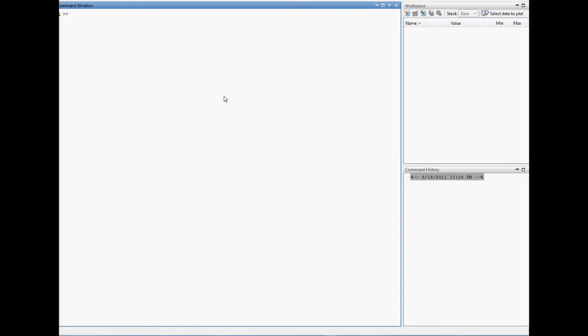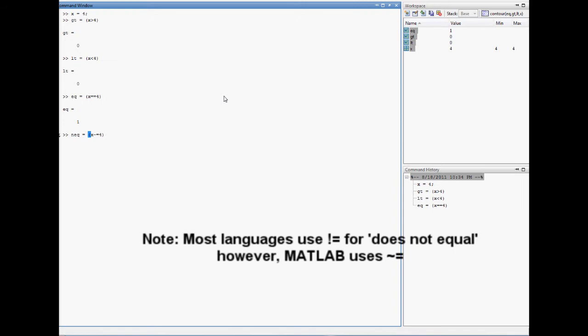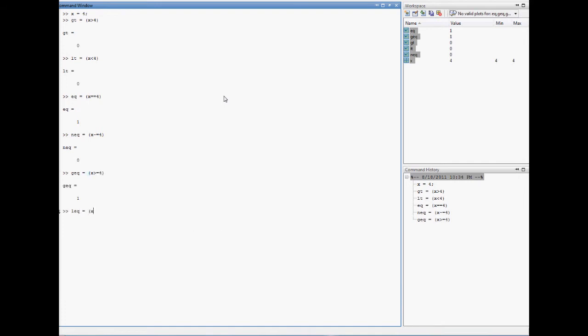In the command window, try the following expressions: x = 4, gt = x > 4, lt = x < 4, eq = x == 4, neq = x ~= 4, or does not equal 4, geq = x >= 4, and finally leq = x <= 4.